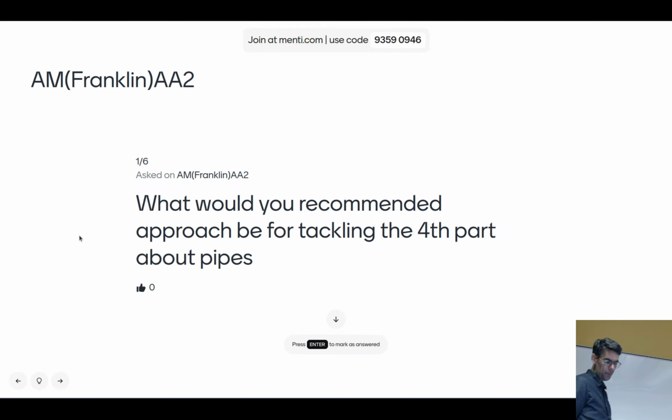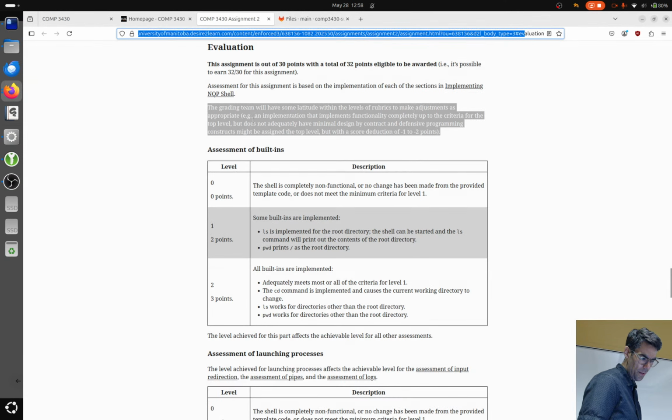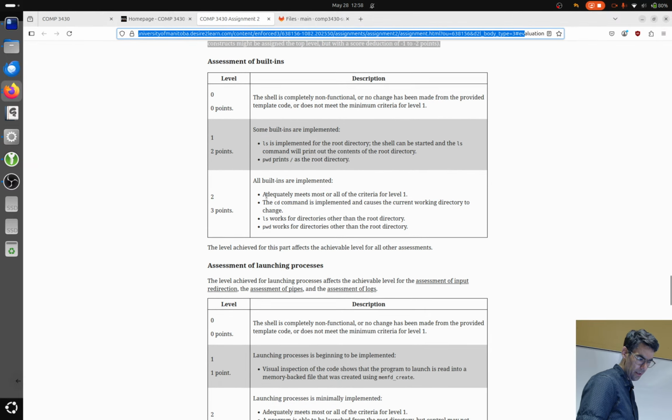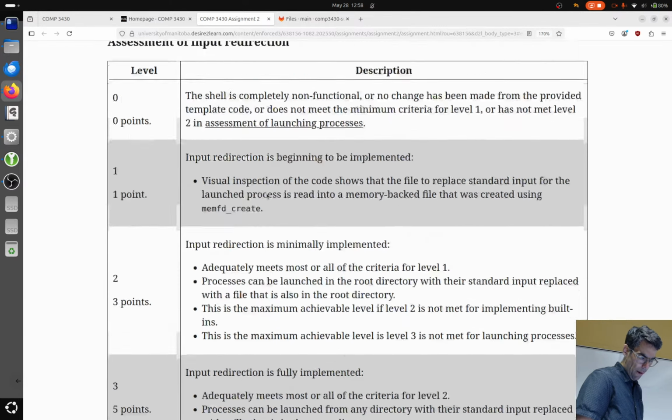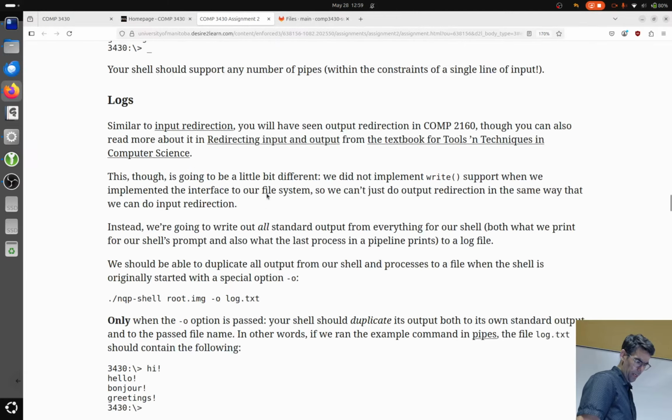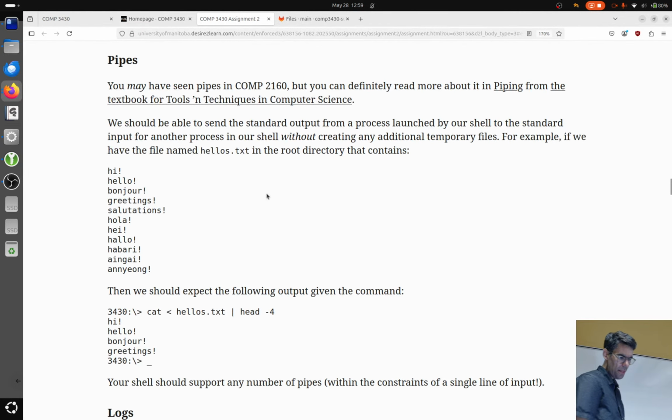What would you recommend as an approach for tackling this 4th part about pipes? I'm going to open this up and take a look at pipes here. I'll go back up to where it talks about pipes. The main advice I would give about pipes is to tell you a little bit about the way that I approached solving this problem. I mentioned this last class, but I'll give you a little more detail about my approach.